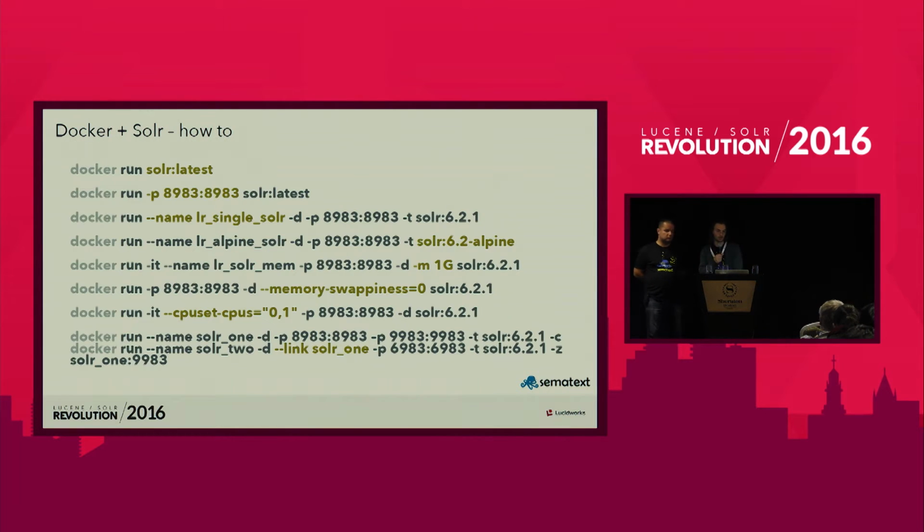So next we're going to show you this demo, and this is just a slide showing you the gist of the commands that we're going to run. Basically, we're going to show you how to start the official Docker image for Solr. We're going to talk a bit about port forwarding, networking in Docker, how you'd use volumes, how you'd link containers, how you would cap resources like CPU and memory and things like that.